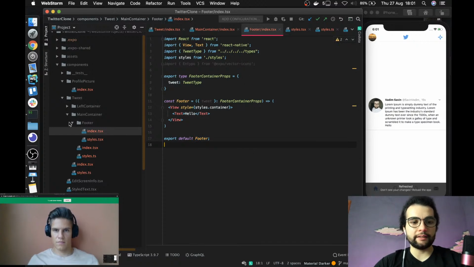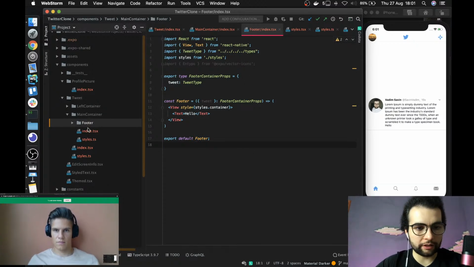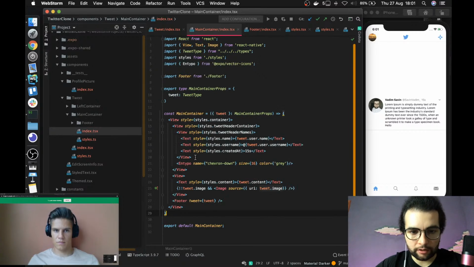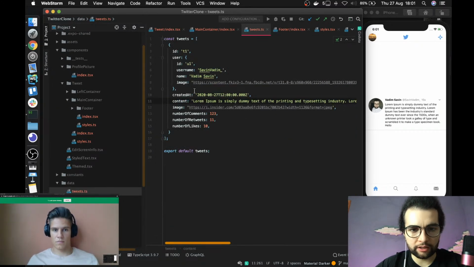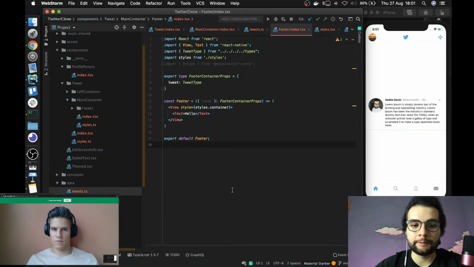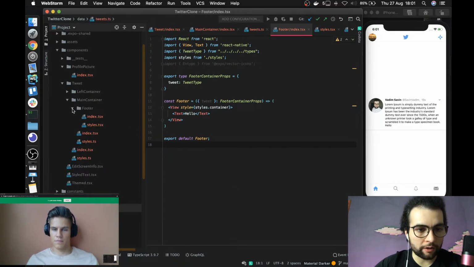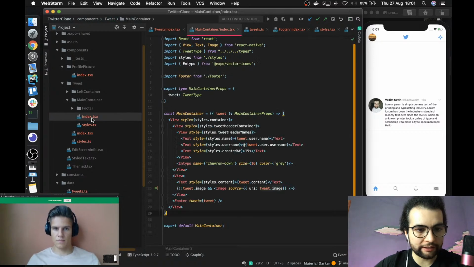Let's check how the image will look in a tweet. Do we display it with the image? Let's check our data if it has an image. I think it does. It does, and it doesn't display because it doesn't have height and width. So indeed, let's go to our main container index.